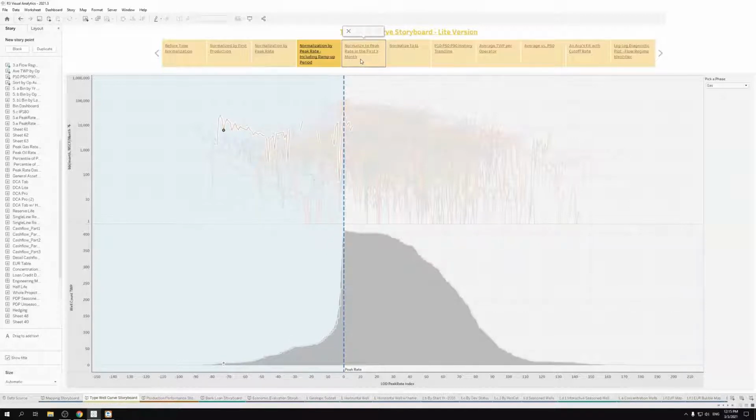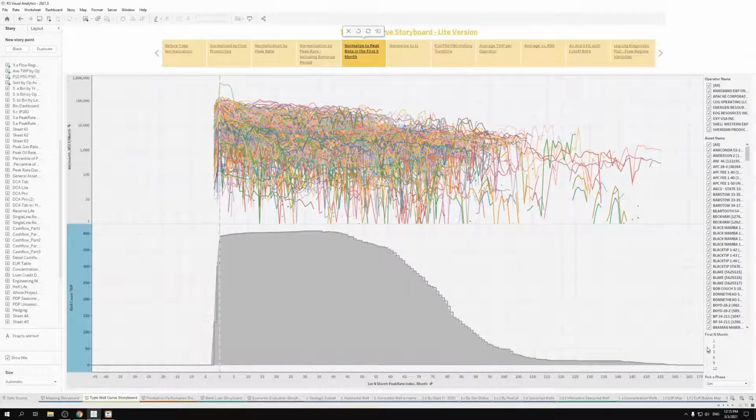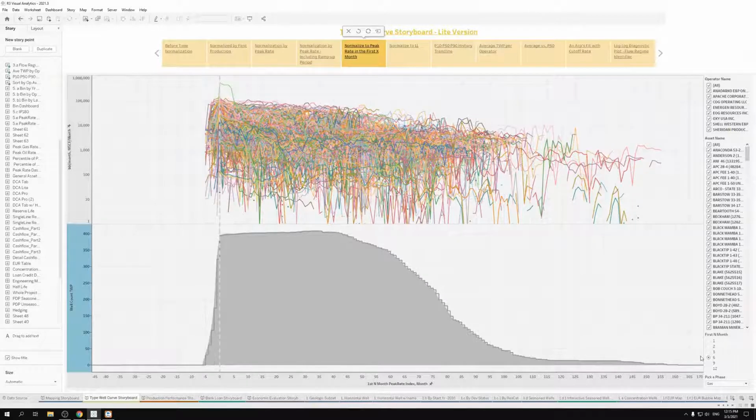So I can normalize to the peak rate in the very first, let's say, 3 months, 6 months, or 9 months. So if I change this, every single well will identify the peak rate in the very first 9 months. And I can do this, 3, and I can do 6. So this is something that's already done in R3, and people only need to refresh their database, hook up with R3 VA, and they can consume that. So this is from the time domain.